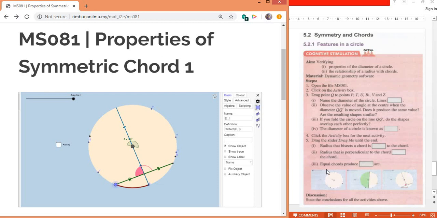Number 3, equal chords produce equal arcs. Untuk chord yang sama panjang, dia akan produce equal length of arc. For this one, same length, so this arc equals to this arc. The length for this arc is equal to this arc.